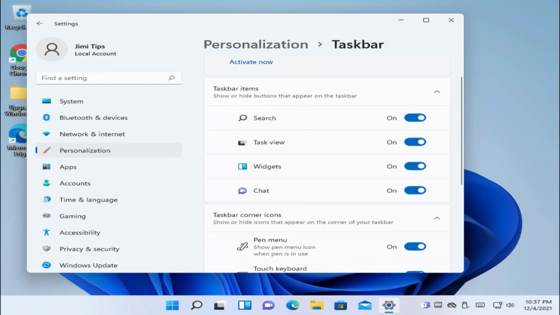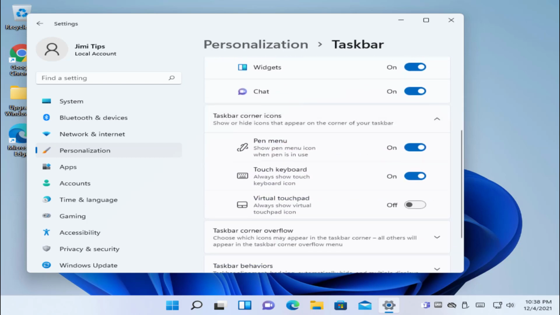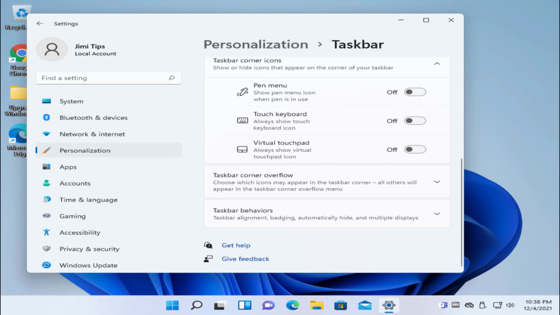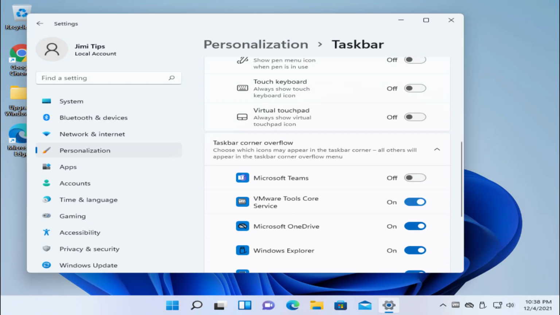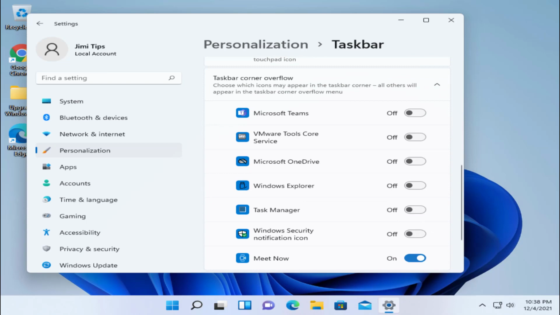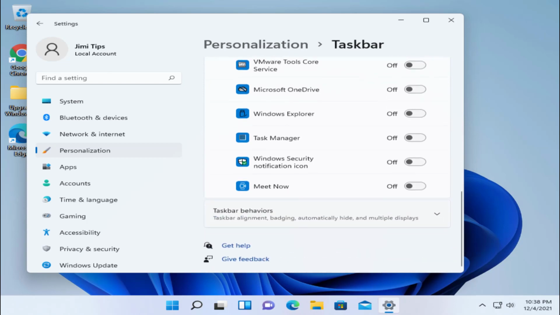If we scroll down, we see the taskbar corner icons. We see the icons there. Okay, we can turn them on and turn them off also. Also we have the taskbar corner overflow. We can remove or we can activate them.